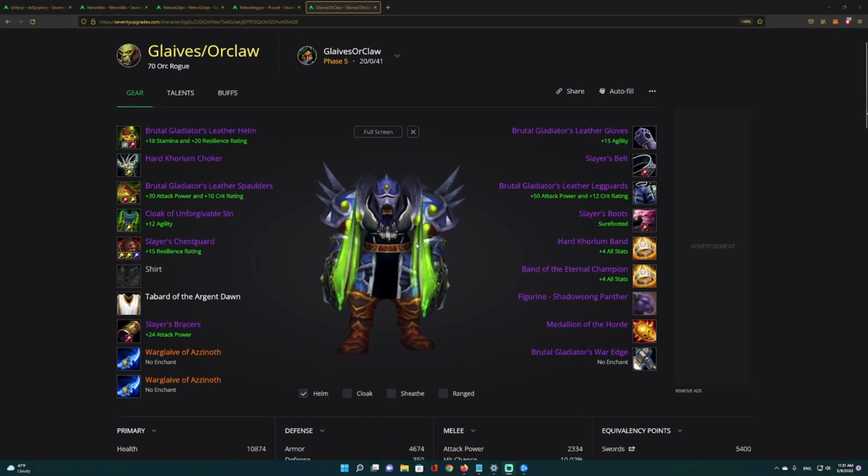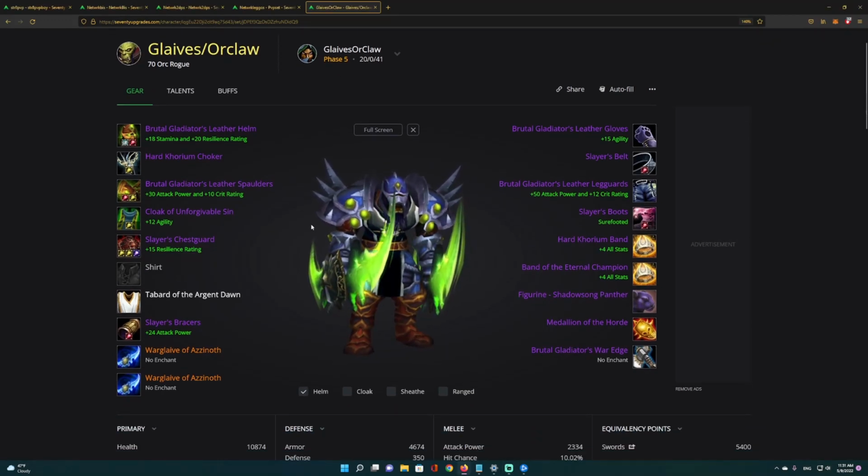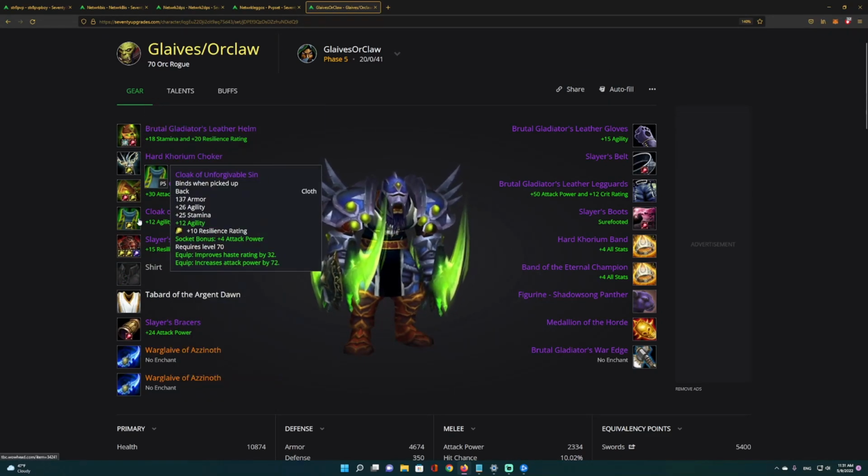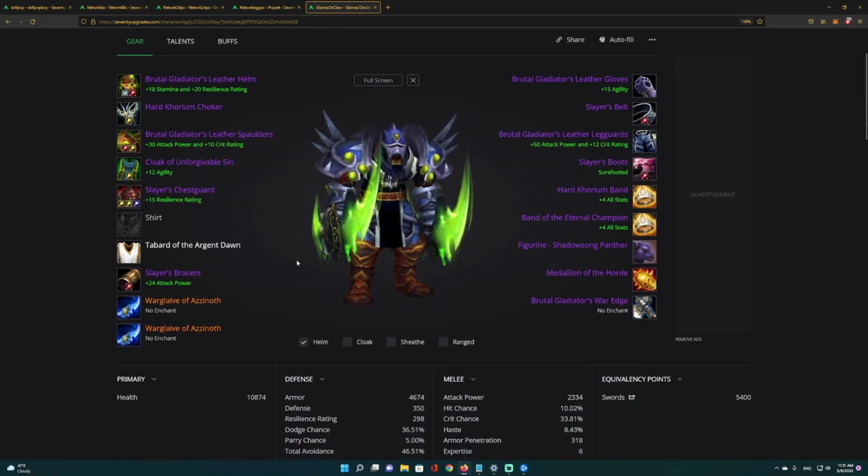All right, so my last build is obviously going to be an orc because I'm an orc. And yeah, so we got four piece. This is kind of the move. It's just what I want. I'm running chest as well. We're doing Cloak of Unforgiven Sin. I'm going to be doing 12 agility instead of increased stealth just for damage.